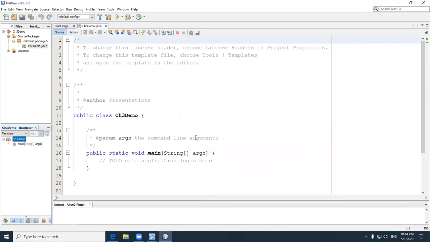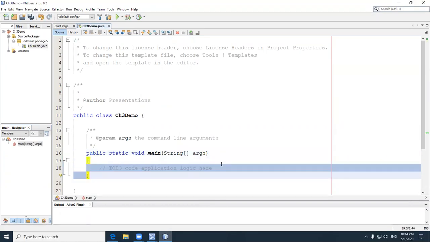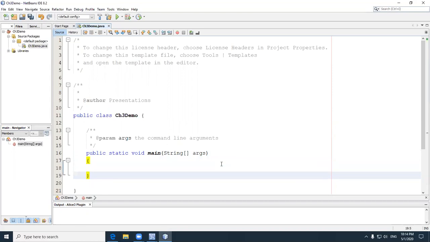The first thing I want to do is go over here to main. I'm just going to press enter here so I can align my curly brackets and get rid of what's inside of the main method so that we can type in some code. Now, I'm going to have a simple prompt, but I realize that in order to create a scanner object, I have to have an import statement to that class.